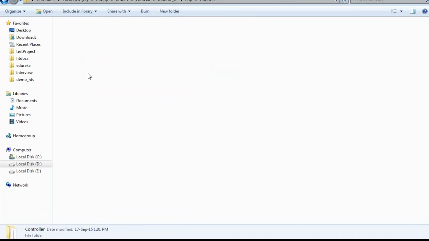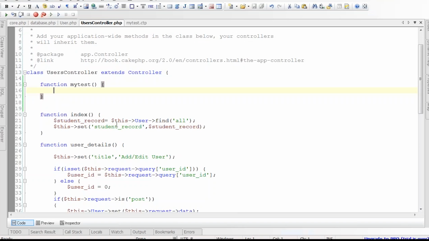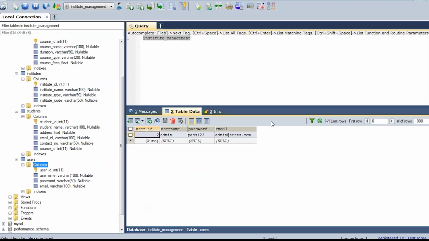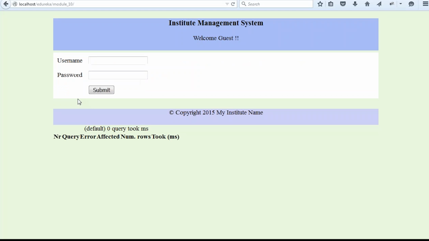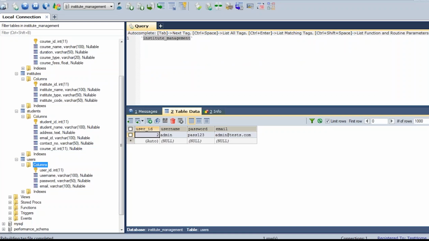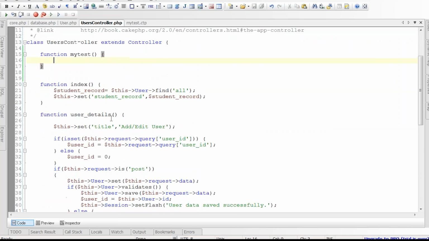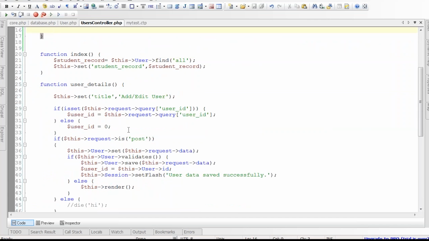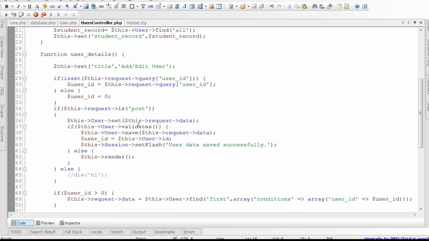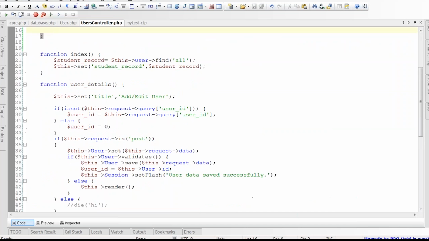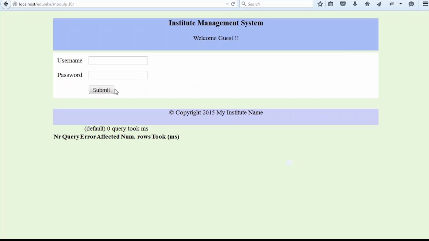Inside controller, I have created a users controller because I'm going to use the users table for this. The user table has a username, password and email address. Now inside the user controller, I've written my functions. I'm not going to go into much detail because you won't understand, rather you will get confused. I will simply show you the application now.